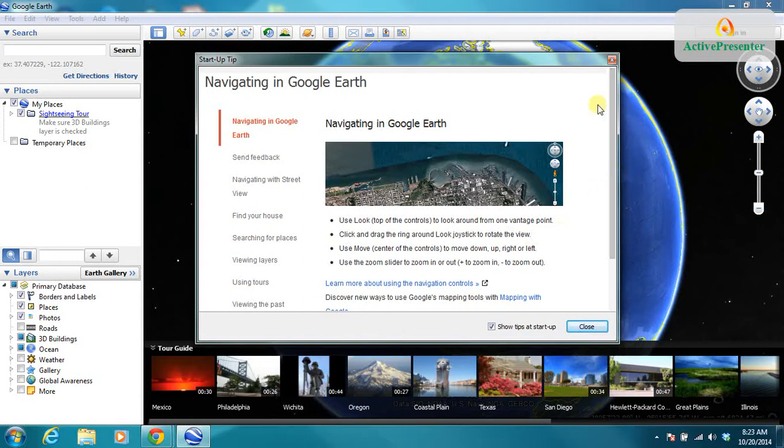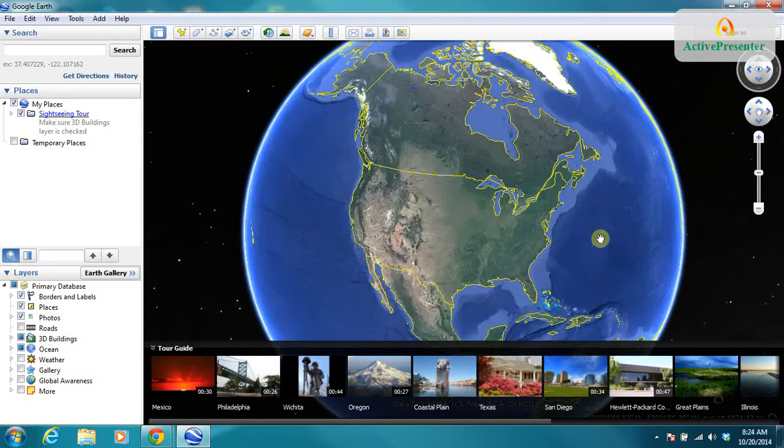First thing I want you to notice is I have just opened up Google Earth, and you're normally going to get a white box like what you're seeing here that has some sort of a tip, and it's something you really don't need to worry about. In fact, you can do me a favor by just unchecking this Show Tips at Startup box and hitting close. That way in the future when you open Google Earth on your particular computer, that won't show up. Alright, so here we are.